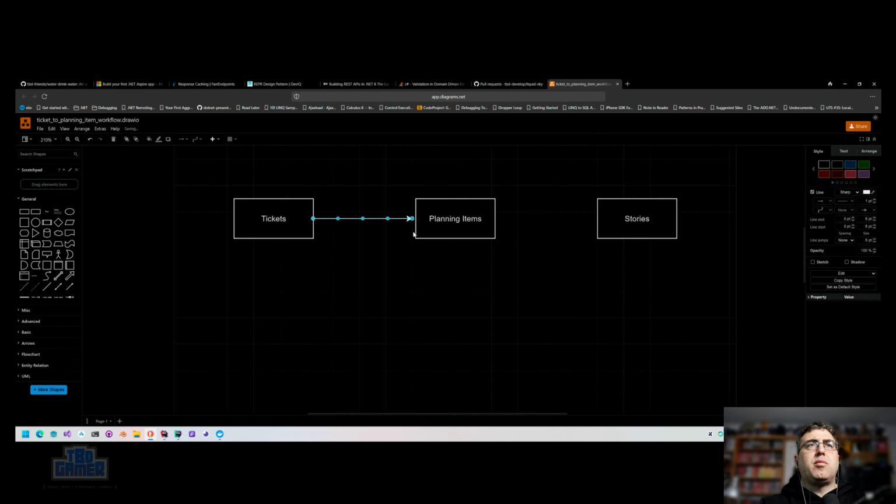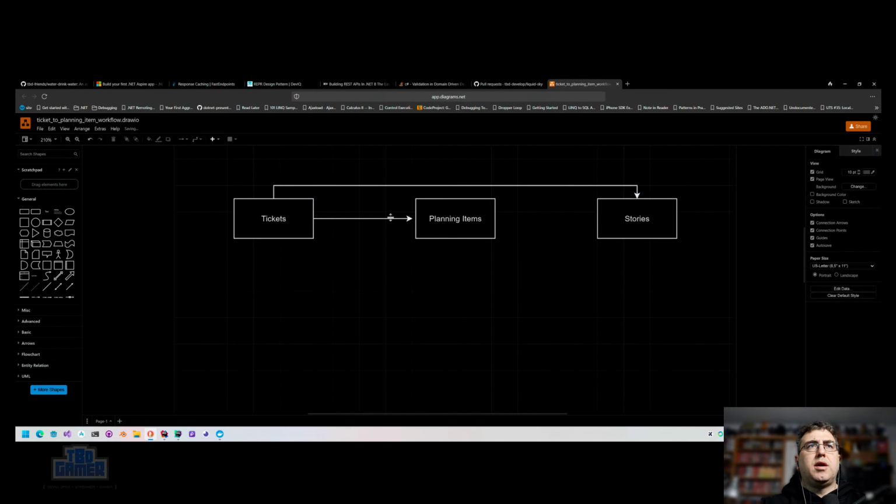So a ticket can become a planning item. A ticket can become a story, right? A planning item can become a story, but there is never a path back. A story can't go back to becoming a planning item. Once it's a story, it's deemed workable and therefore should be worked upon.